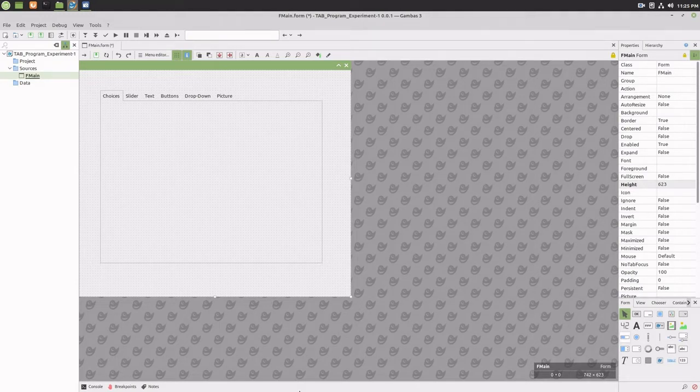To place radio buttons within the Choices tab, first click on the Tab control and Tab 1, the Choices tab. Then in the Toolbox's Form tab, click on the Radio button control. To place radio buttons on the first tab, draw the first radio button within the Choices tab.